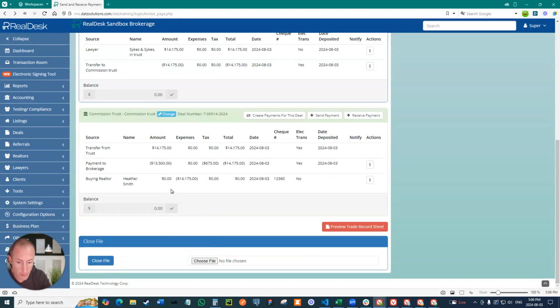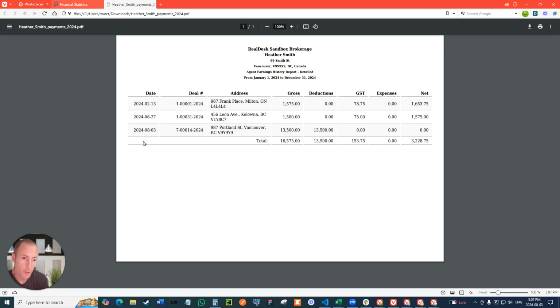And what you'll see is that the expenses are the full amount, and there's no net payment going to this realtor, and the full amount of the commission is going to the brokerage. Now I'll show you the way that that looks on the financial statistics. So the next question that we often get when this comes up is, how does this then affect taxes and the T4A? So the top two deals are commissions that we paid out before we added that 100% deduction.